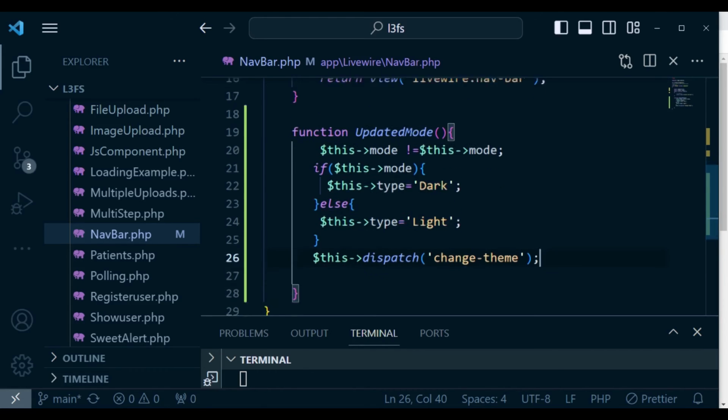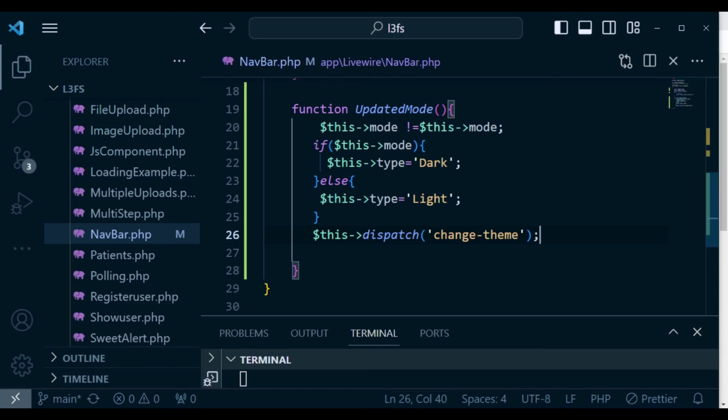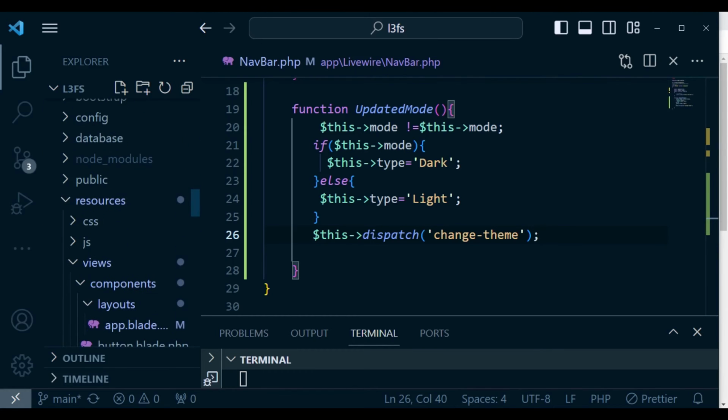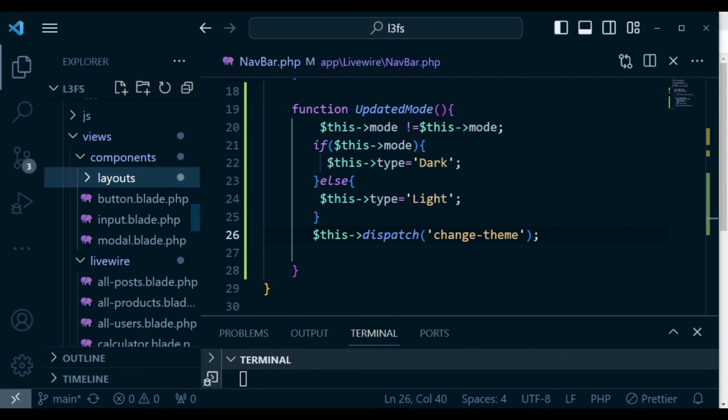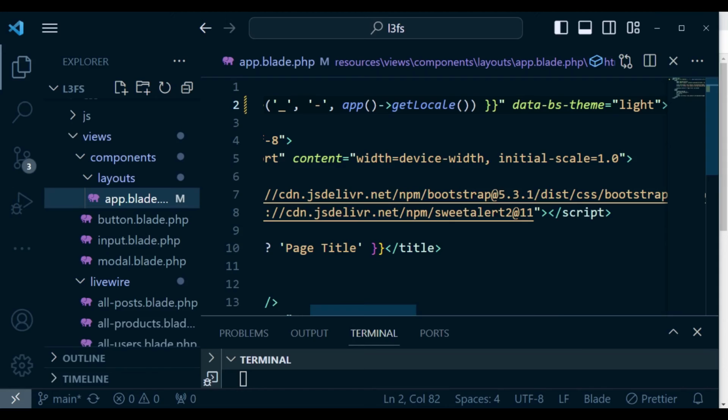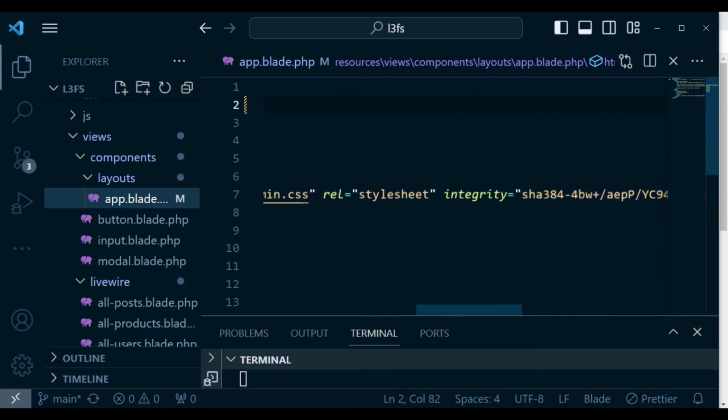Now, for us to be able to listen to events in the whole of our application, the best place to listen to these events is in our layouts, because this layout file spans all the components in this case. So basically, that is what we have. And remember, we will be targeting to change the value here. That is actually what we'll be doing, as I showed you in the first instance.